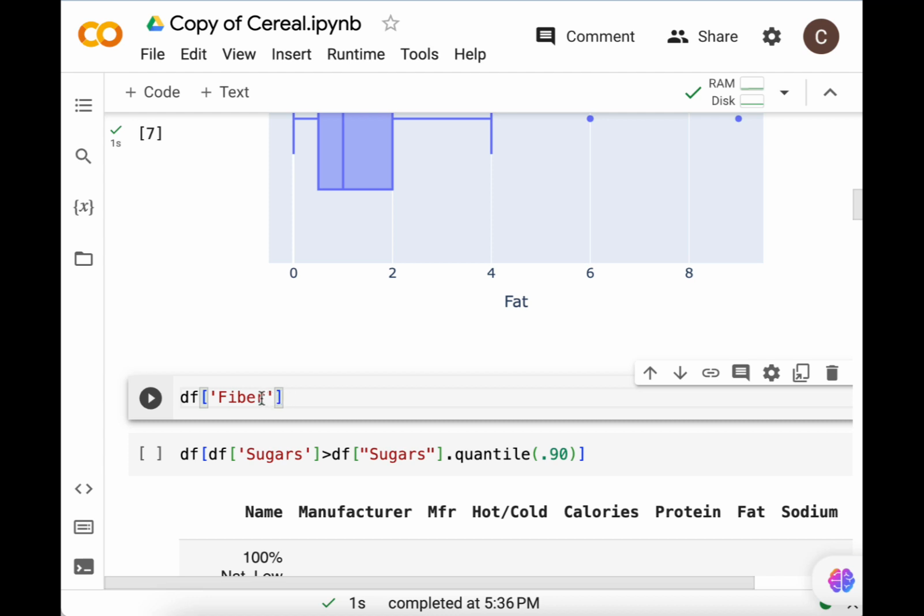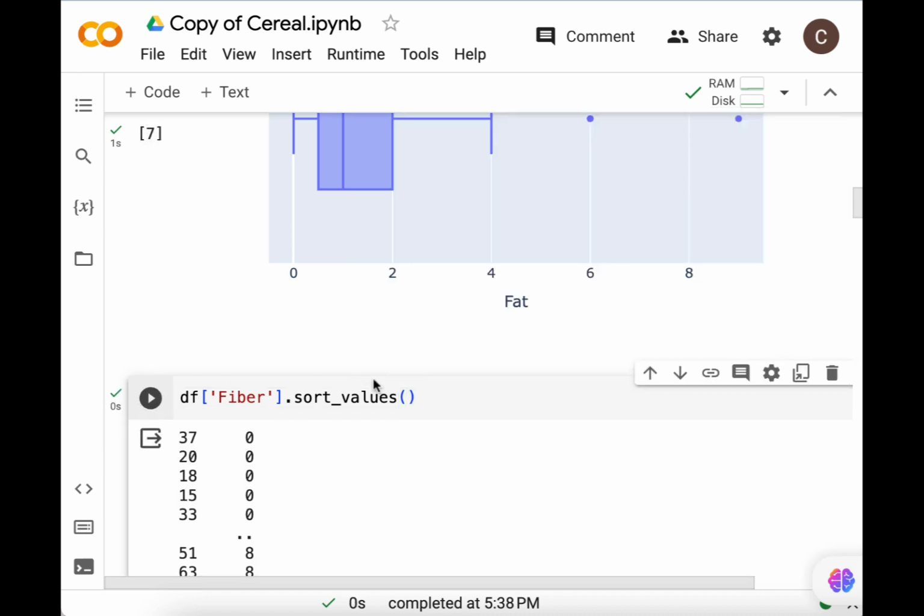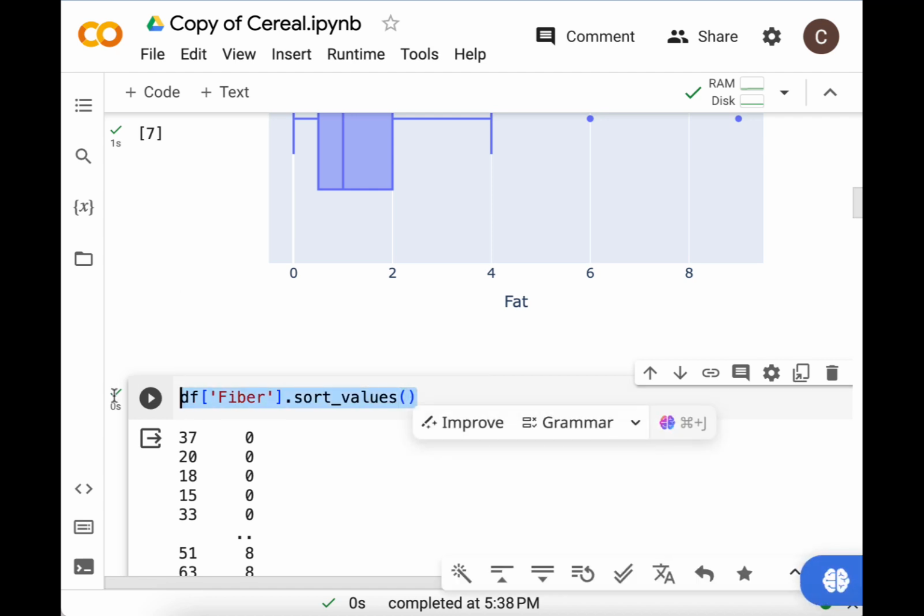So I'm going to choose that, and I'm going to do dot. Actually, no, this is not right. Well, there's a couple ways I could do this. I could do sort values. And when I run that, I'm going to get them sorted, but it's going to go from lowest to highest, and I don't get the actual name. All I get is this column here.